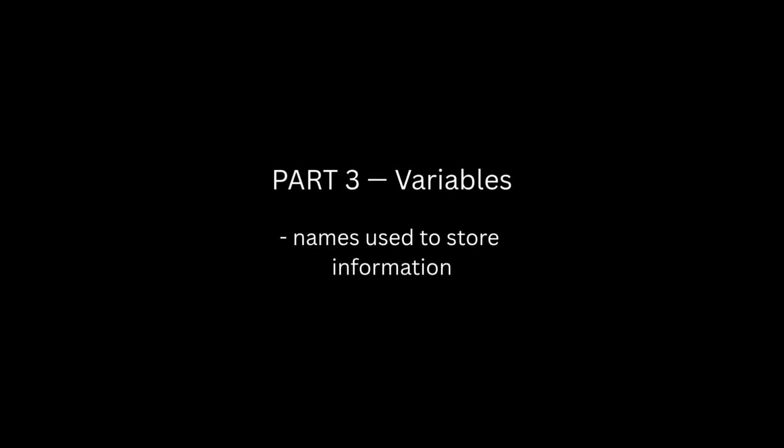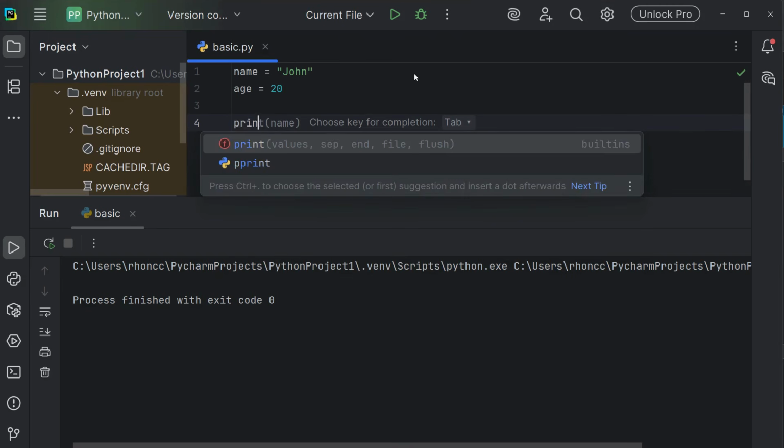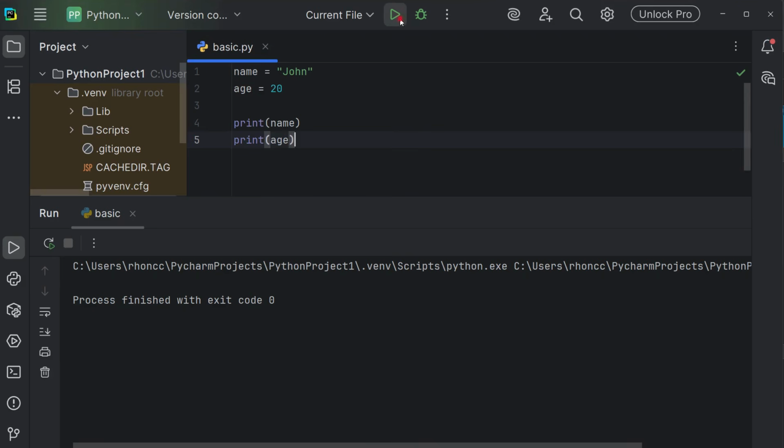Now let's learn about variables. A variable is a name that we use to store information. For example, we can store a person's name and age. Let's create two variables called name and age. The name variable stores the text John, while the age variable stores the number 20. Now let's display the values stored in these variables using print. The first print displays the value stored in name, and the second displays the value stored in age.